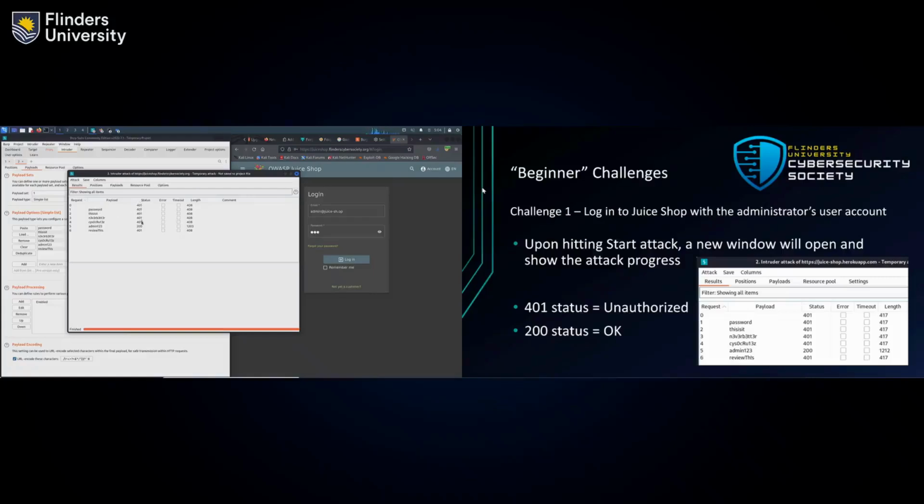In the status column, we can see that there is one that stands out with the 200. It's admin123. If you know about HTTP requests, status 200 is okay, and status 401 is unauthorized. So admin123 is the password we're looking for.